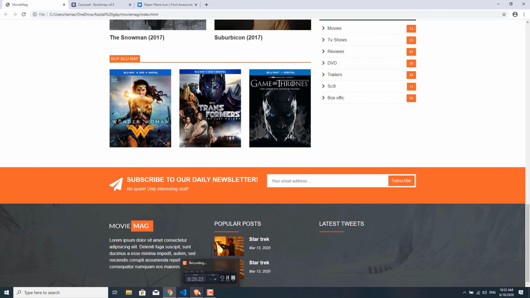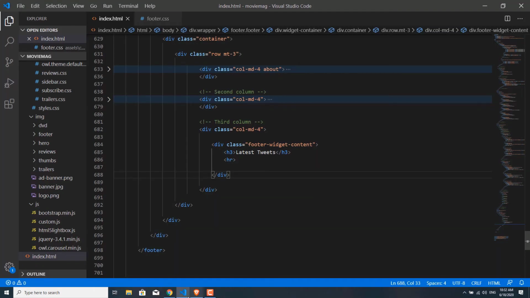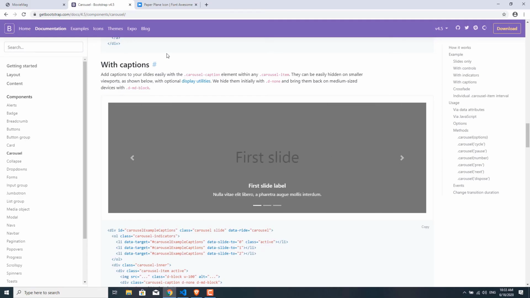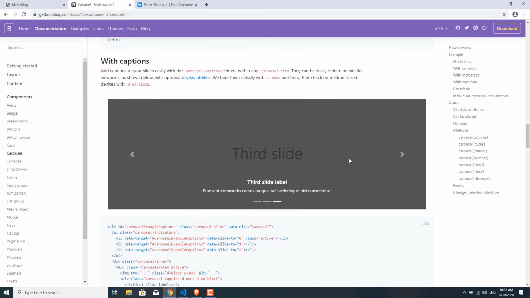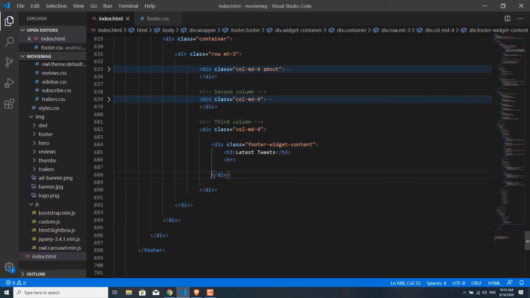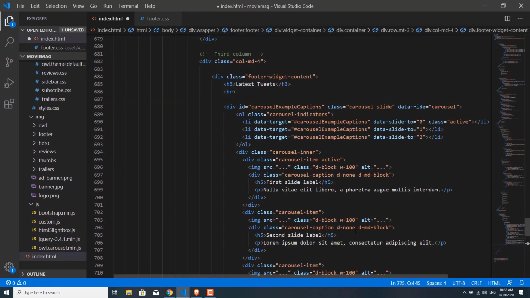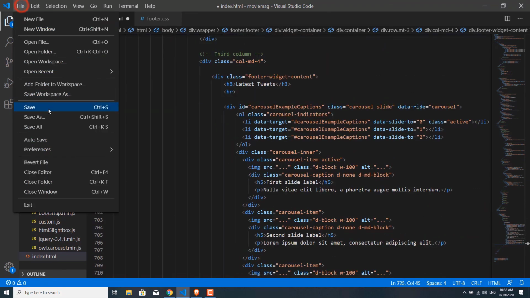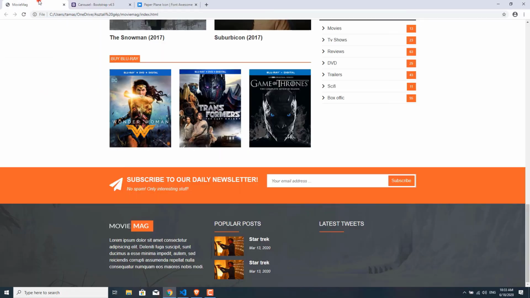For the carousel, we are going to use a Bootstrap code snippet. So go to Bootstrap documentation, components, carousel, and search for the with captions part. And here just copy the whole thing. And underneath the hr, just paste it. Okay, if we refresh, probably everything's going to fall apart. Not everything, but we don't have anything here.